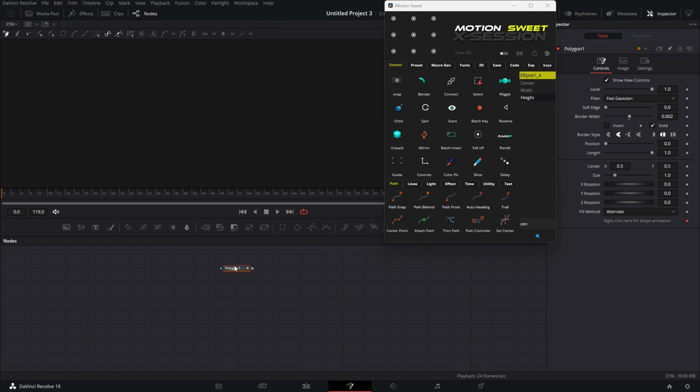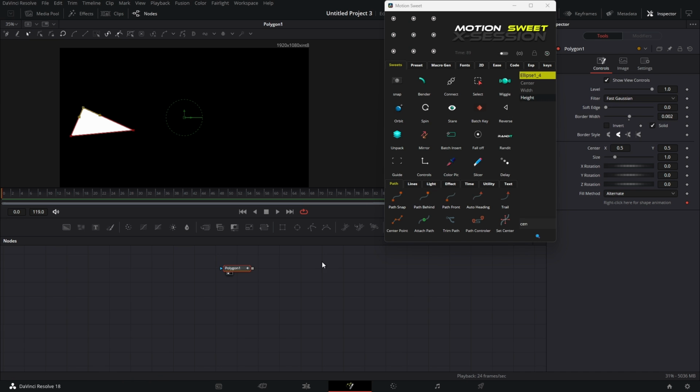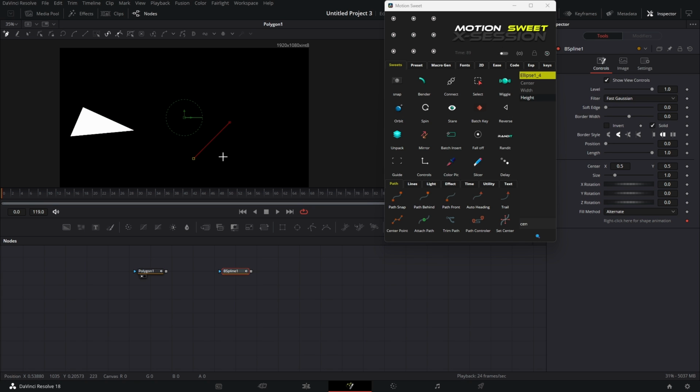On Center helps you to reset the center to the center of the points. So you can see I'm adding a point to the left of the center. Now if I hit the button with the node selected, you can see it adds the center based on the average point of the polygon points. This also works with the spline node.